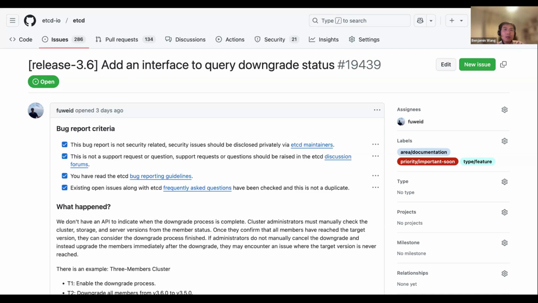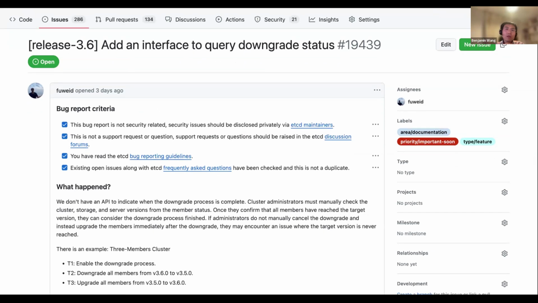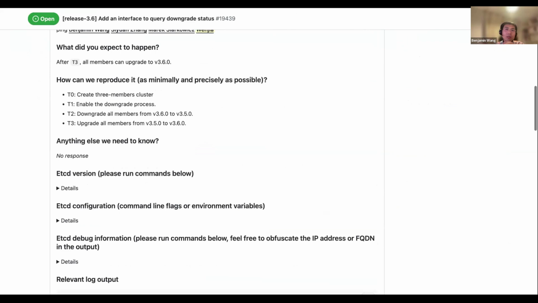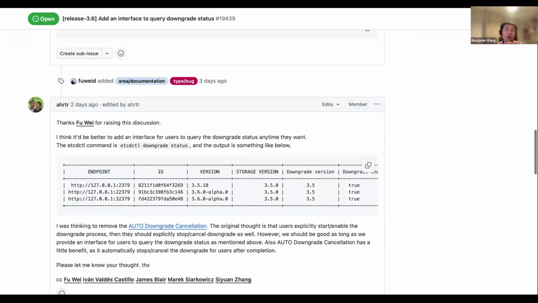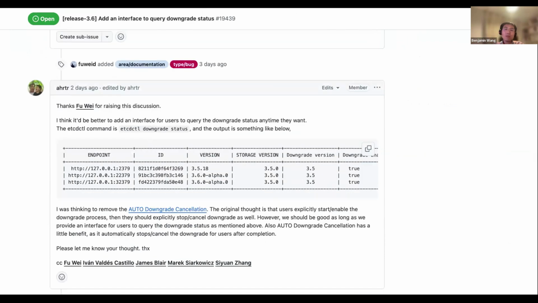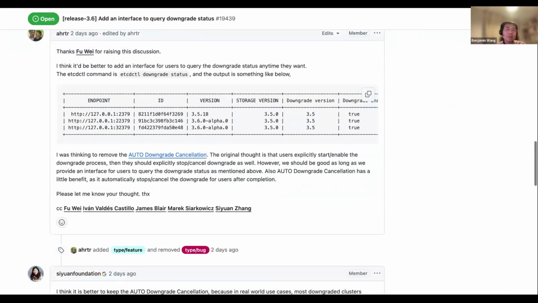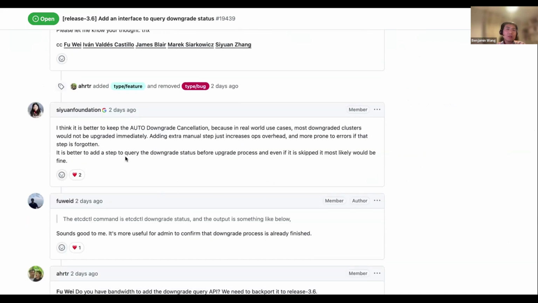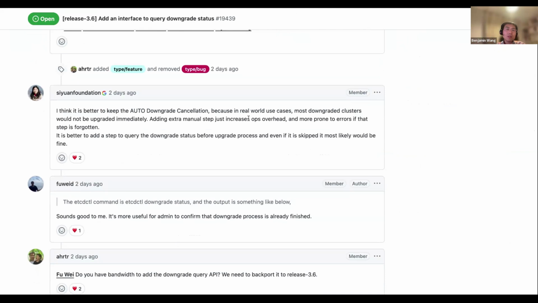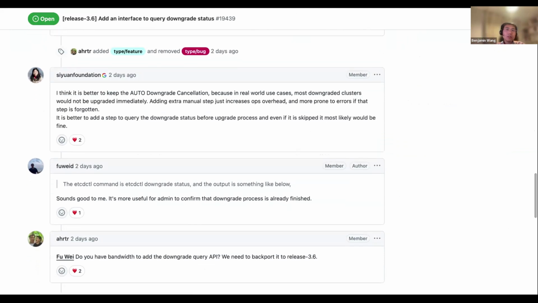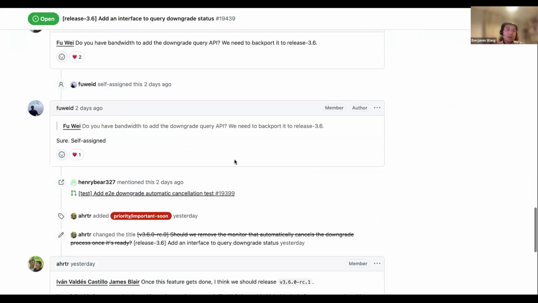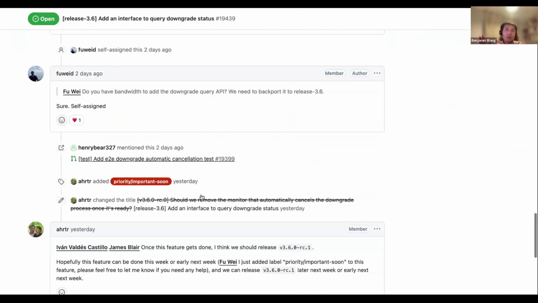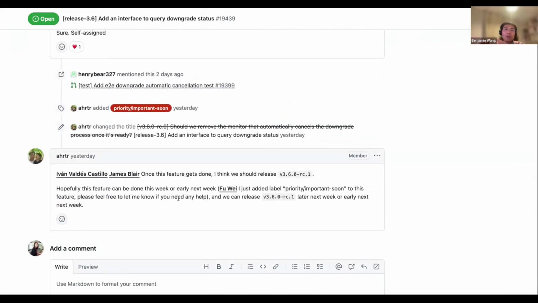So we are going to add an interface for the user to query the downgrade status, whether or not the downgrade has completed, and then the user can proceed based on the query results. This is a final feature change, and I believe it's a minor one. Previously I was requesting a separate API or command line tool, but it seems we just extended the existing endpoint status command. The endpoint status API looks good. So we don't need to add a separate command. We just use etcdctl endpoint status to return more status, including the downgrade status. I think that's good.